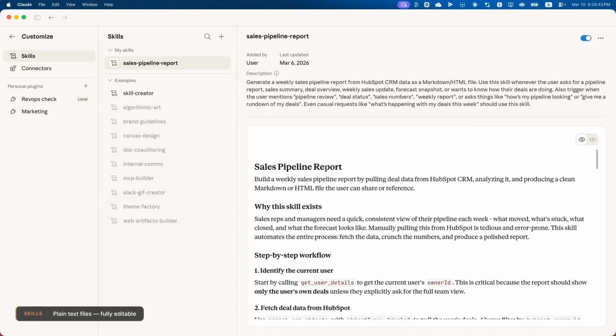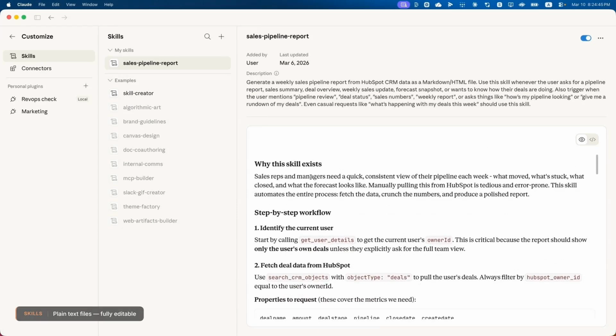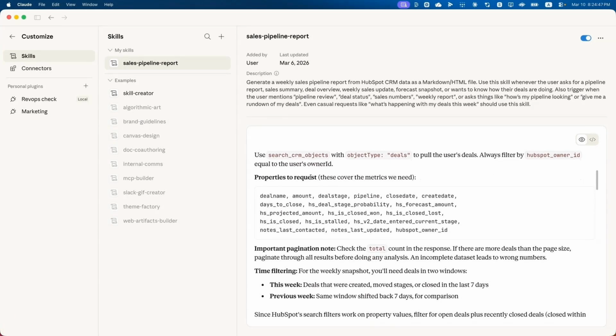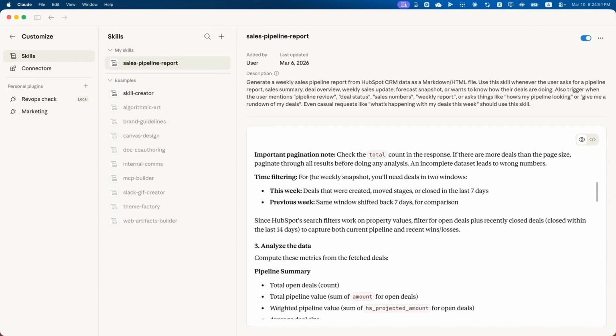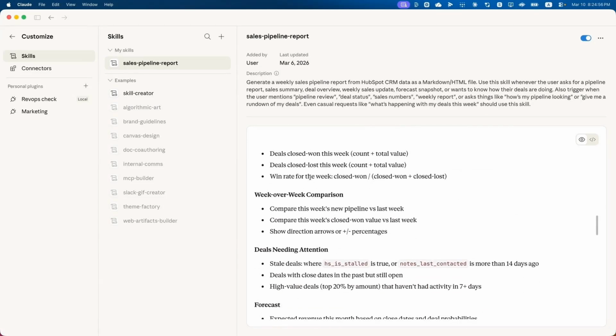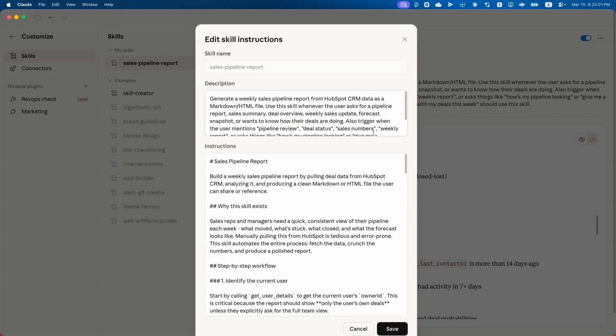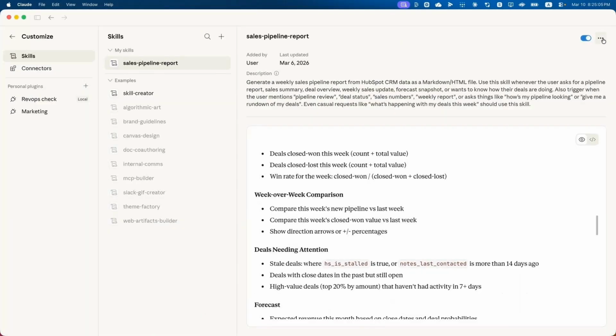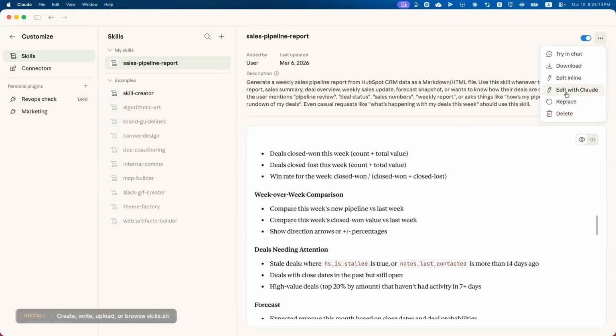As you can see on the right, the skill itself is just a text file with the detailed instructions, required inputs, steps, workflows, rules, and what it should do and what it shouldn't. You can edit it inline as regular text in those boxes, or you can edit it with Claude, asking Claude to change specific aspects of this or rewrite it or customize it for your cases.